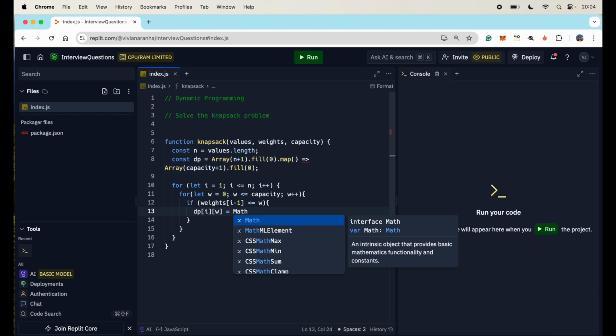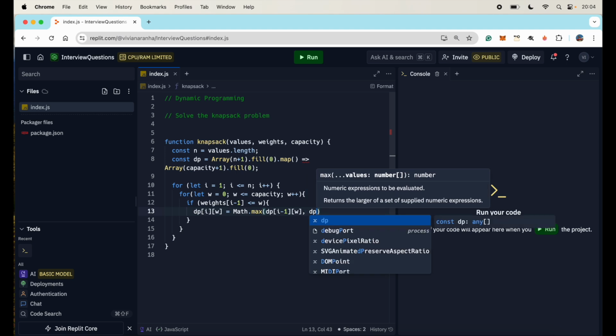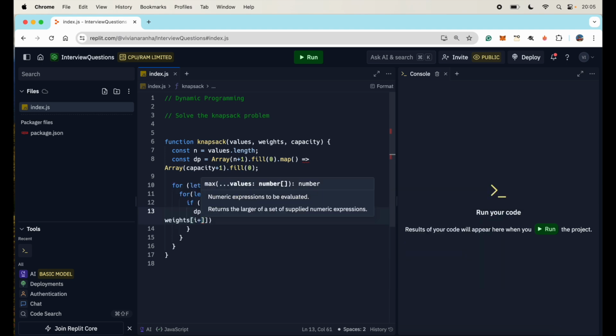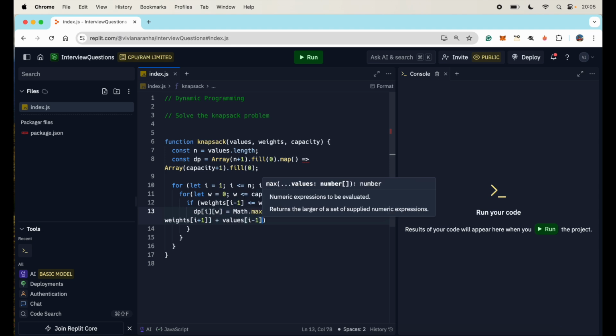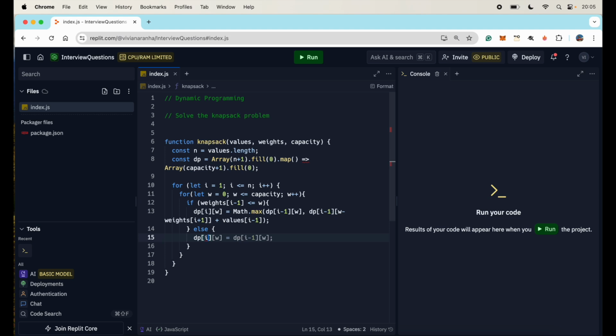I'm going to do Math.max of dp of i minus 1 of w, comma dp of i minus 1 of w minus weights of i minus 1, and then finally after this I'm going to add values of i minus 1. That's perfect. If this is not true, I am going to go into the else and say dp of i of w is dp of i minus 1 of w. So that will give me my dp of n with capacity. So this will solve my knapsack problem.